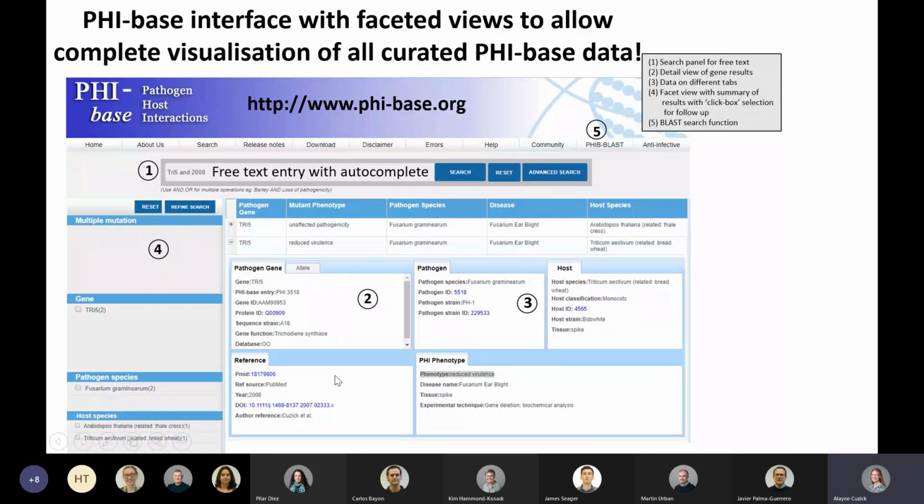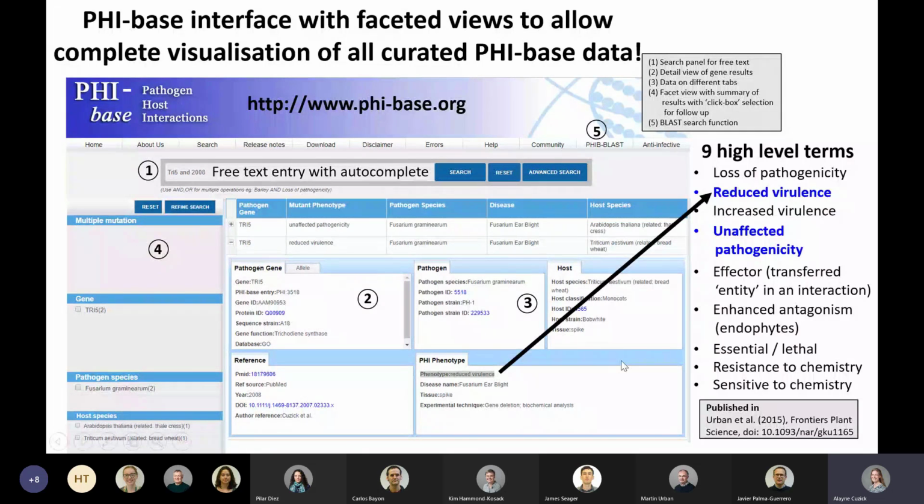Then in the reference tab, we have the PubMed ID and information about the year the paper was published and the authors. And then we have the phenotype tab. So in this case, we have the Tri5 gene, which has been deleted in Fusarium graminearum and inoculated onto wheat. And the phenotype that was observed was reduced virulence. So this is one of 9 high-level terms that are listed here that we've published previously in 2015. And this phenotype was observed on spike tissue in this particular experiment.